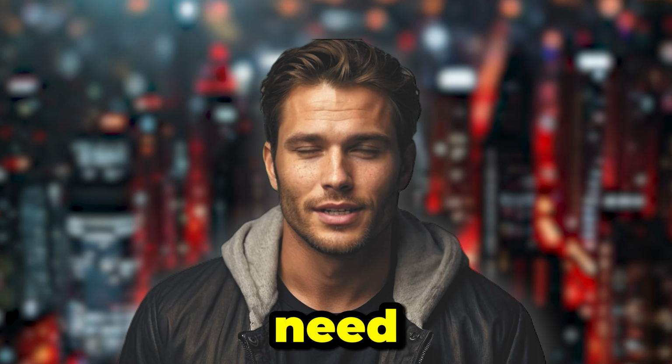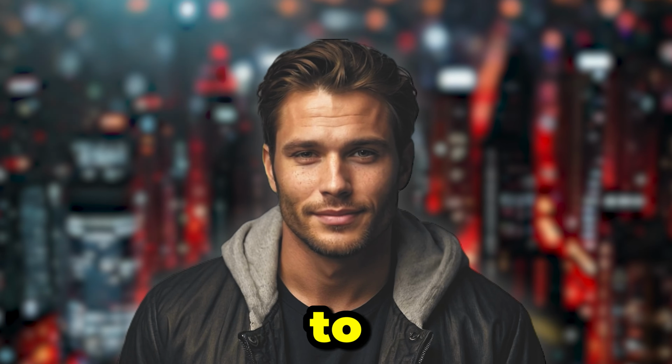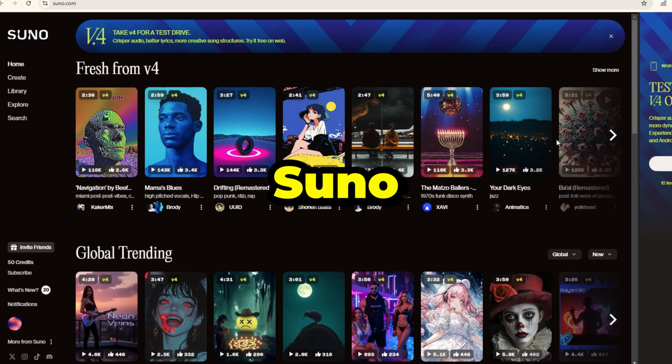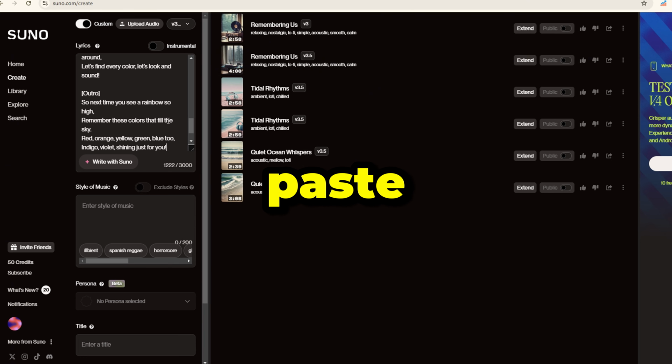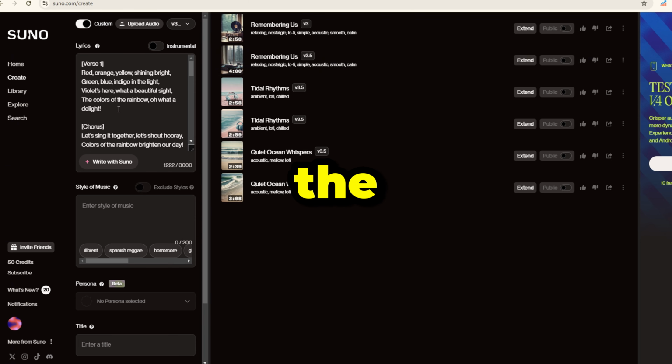Step 2. Create the song. To match the pop style, you'll need an AI tool like Suno AI to generate the music. Log into Suno AI using your Google account. On the main interface, click Create and enable the custom settings. Paste the pop-style lyrics into the input box.